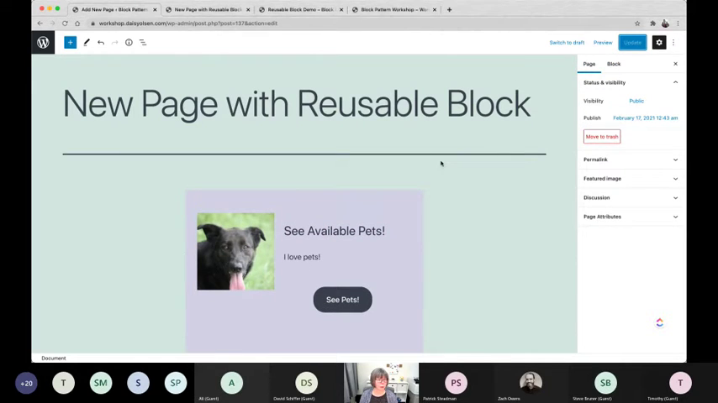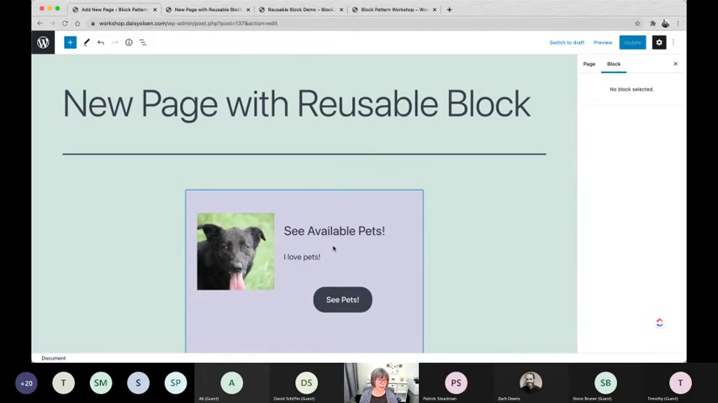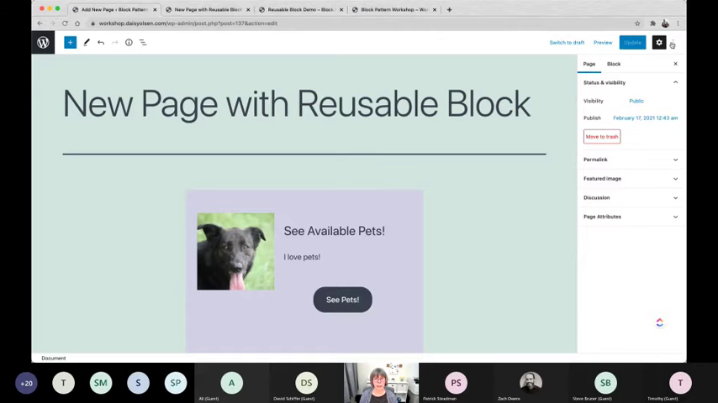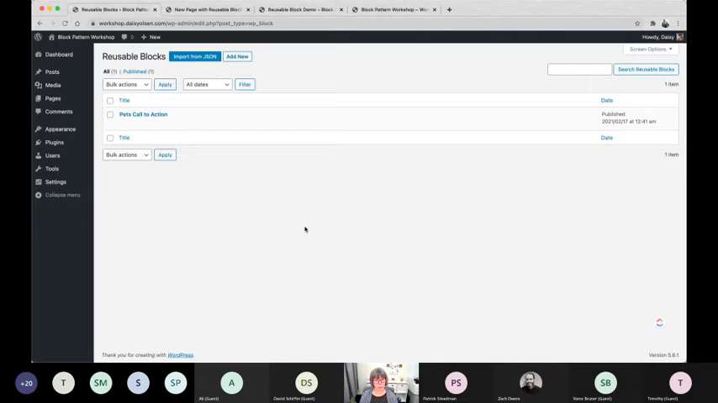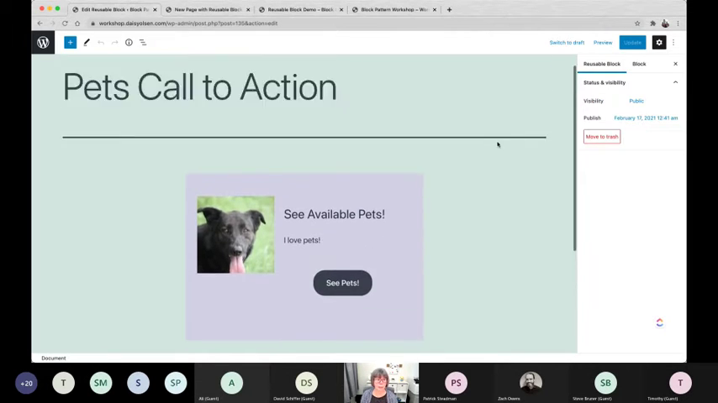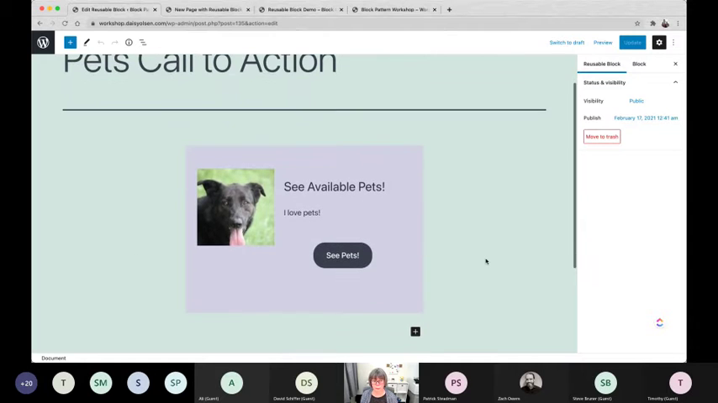One thing you'll want to know is that you won't necessarily want to edit it here. The other way you can get to it is in the upper right corner of the screen. There's a three dots options menu, and you can go to manage all reusable blocks. What you get here is something that looks very similar to the post listing screen, and you can actually edit your reusable block from here. Now, this is not a page. This is just the reusable block. It's got a title, and it has the content of that reusable block.